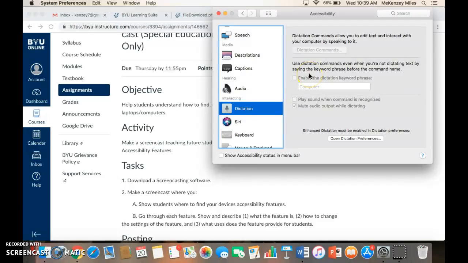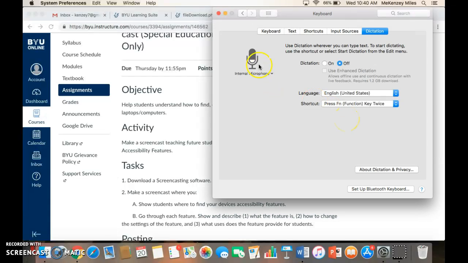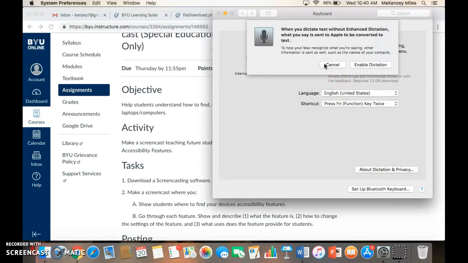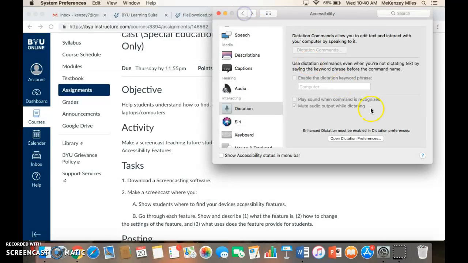Okay, next is dictation. So this is in order to interact with your computer. In order to enable this, you need to open your dictation preferences. And you can see the microphone, the language, just different things like that. Dictation on. So whatever you say will be sent to Apple to be converted to text. So instead of having to type, you can just speak to it.